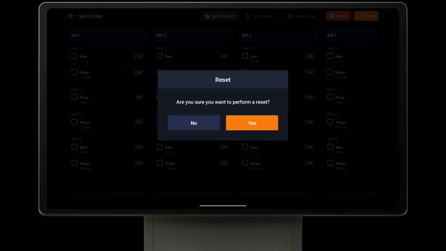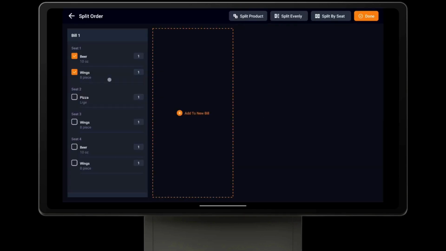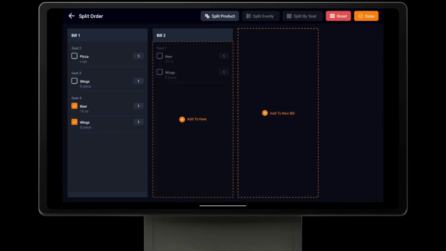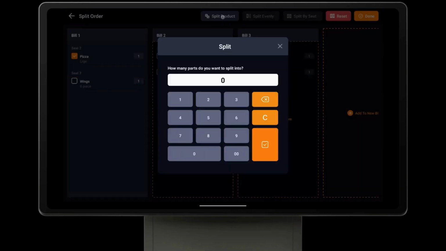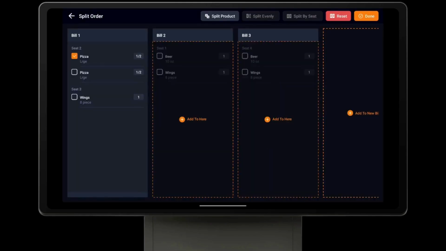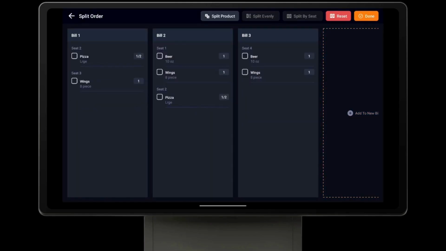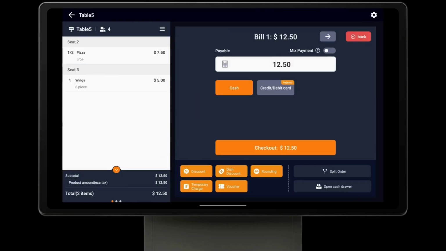You could also split by specific product, click the products, move them to a new bill. You're also going to be able to select the different items and split it that way. So somebody wants to share a pizza, you can split it into 2 ways, hit one half under the other bill, and it's split. And then you can check out each individual order and hit the arrows at the top to switch between the tabs.